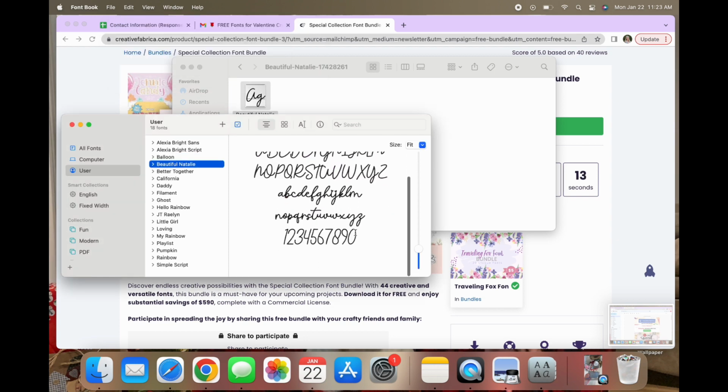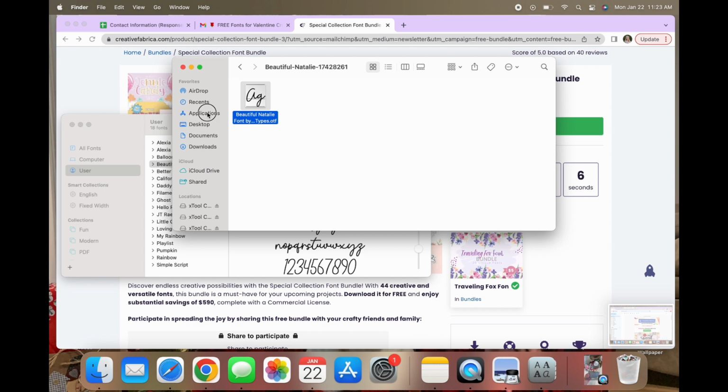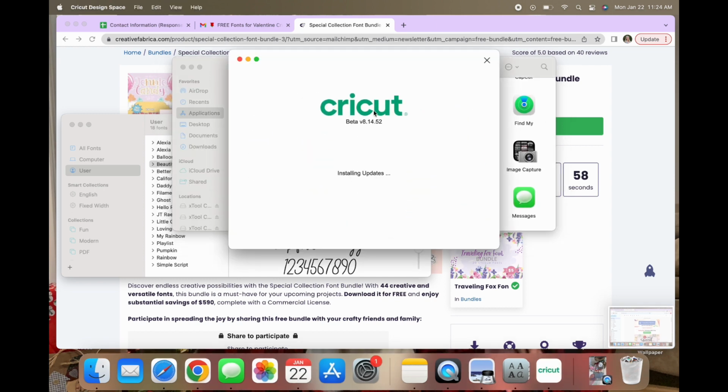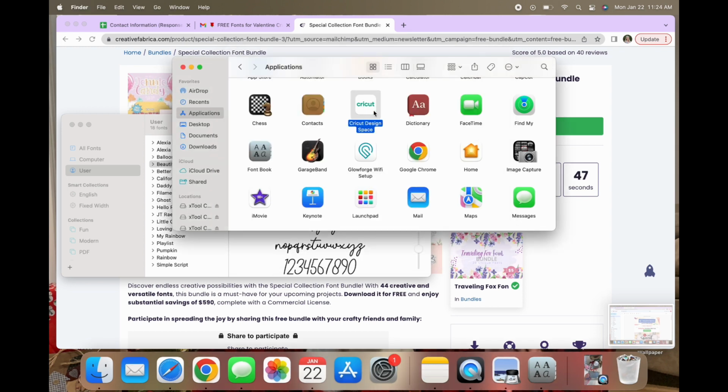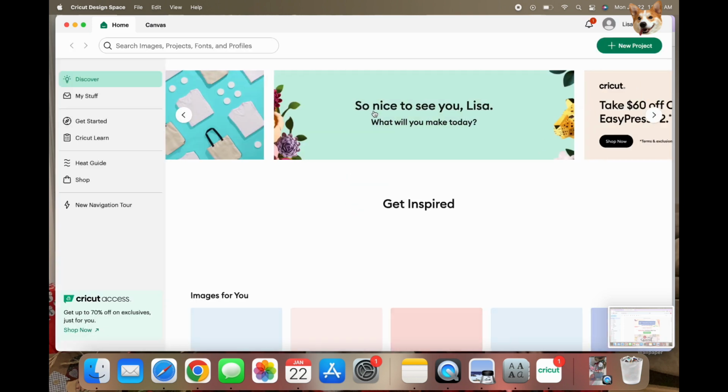The next step will be to go and open Cricut Design Space, and I'll show you how to use that font in Design Space. So I'm just opening up my app here, and I sped up this next part because, as luck would have it, I was due for an update. But here we go, we're finally opening up Cricut Design Space.